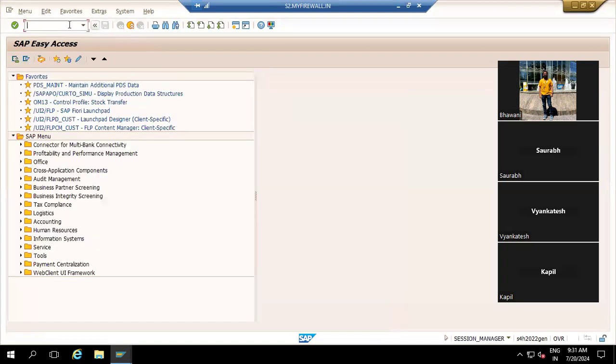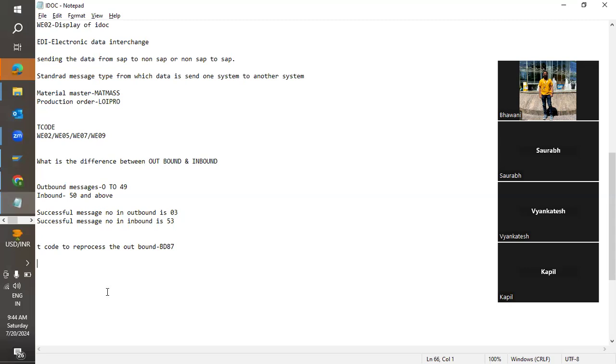For production order related things, how are we going to send the data? What is the T code? Anyone? T code to send material master from sender to receiver is BD10. If I want to send the production order data, tell me, what is the T code? Anyone have an idea? No.